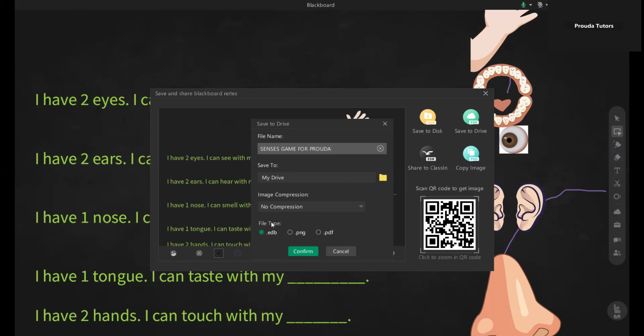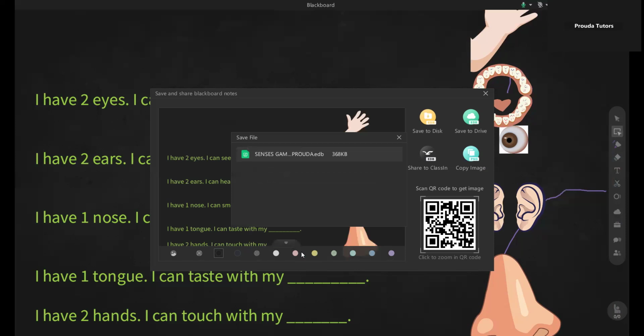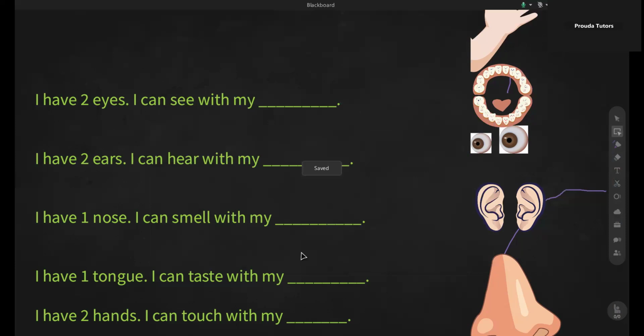And the file type has to be EDB. Please, only EDB. If you save to PNG, the child will not be able to drag and drop. If you save to PDF, the child won't be able to drag and drop. So it has to be saved to EDB. Confirm. So you hit confirm and then allow it to save. It's going to save very soon. Yeah, it said saved, right? Saved. So let's see if this five senses game that we created now actually saved.